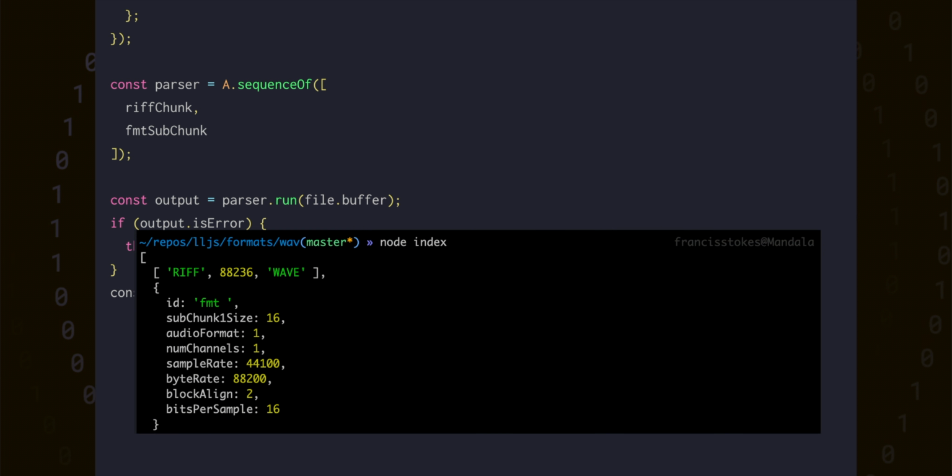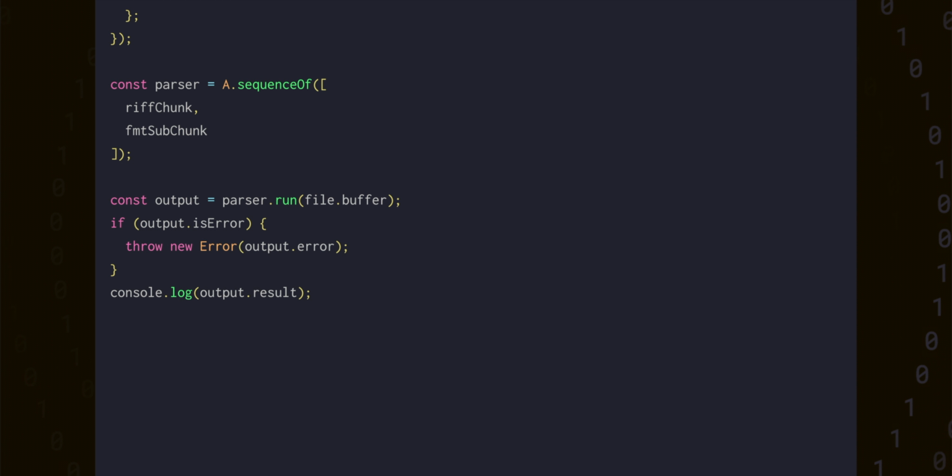We see that the format subchunk is parsed correctly with a subchunk size of 16 bytes, an audio format of 1, symbolizing PCM, and 1 channel of audio, a sample rate of 44,100 Hz, and a byte rate of 88,200. Then we have a block align of 2 and 16 bits per sample. Using this information, we can write a third parser for the data subchunk.